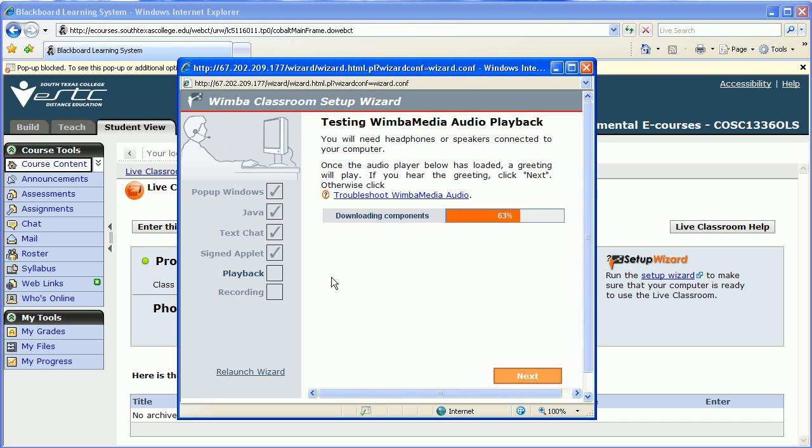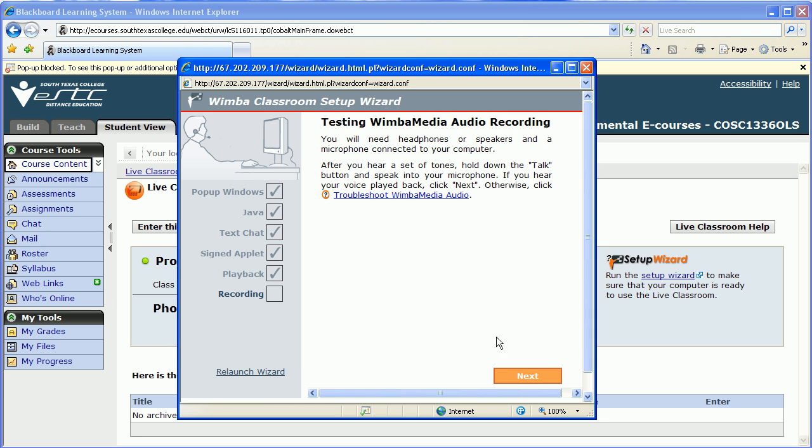Now it's testing its audio playback. I don't think that my session is going to record this when it goes through. In theory, you should hear some audio playback there, but I don't know if we do or not. So we'll click next. If you don't hear a message saying audio playback is working correctly, you've got a problem.